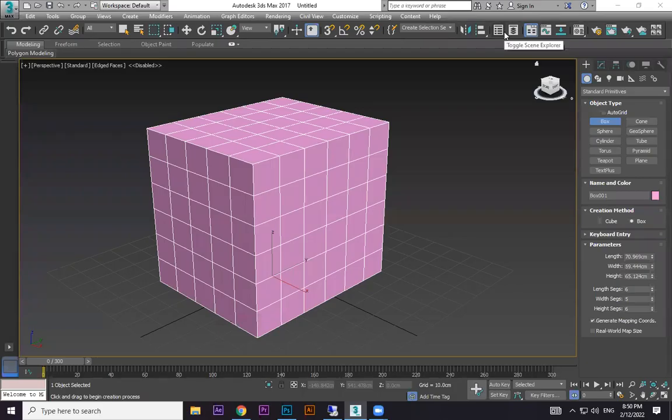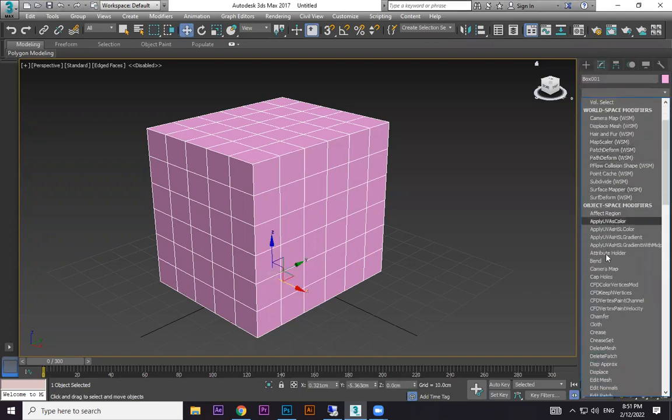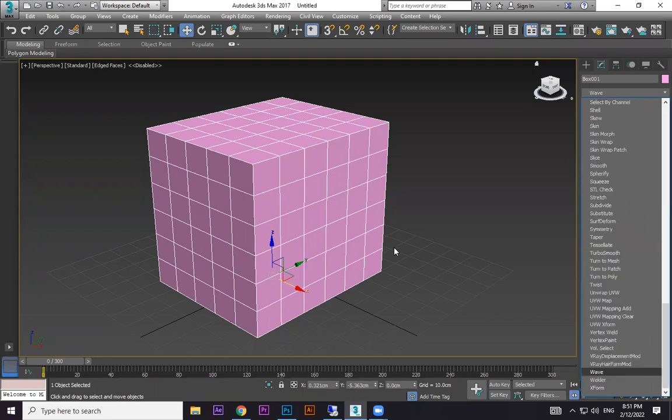We're discussing some other types of modifiers again. One is Cap Holes. We already discussed Bend, but I'm telling you again. Cap Holes we use if there is a hole anywhere.